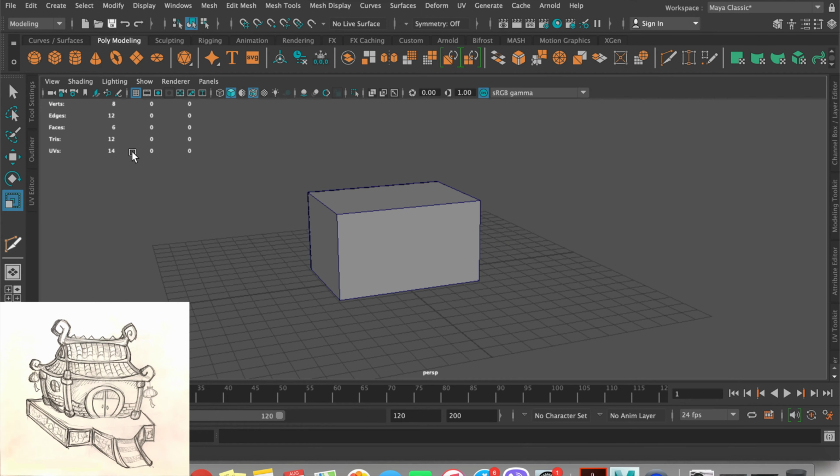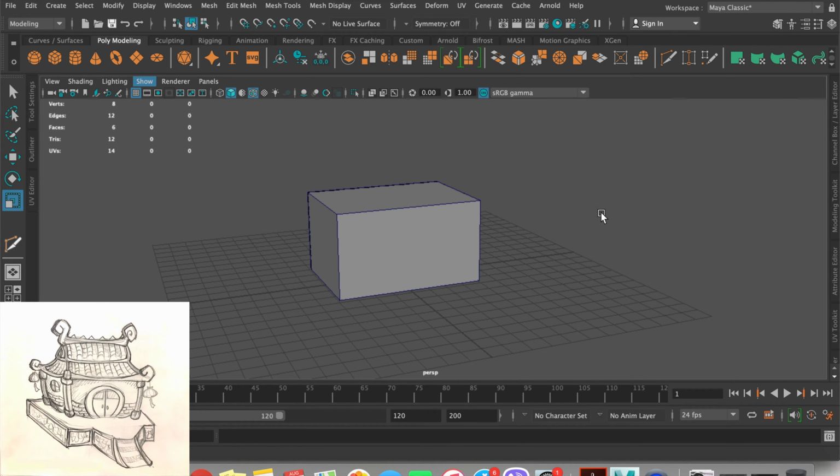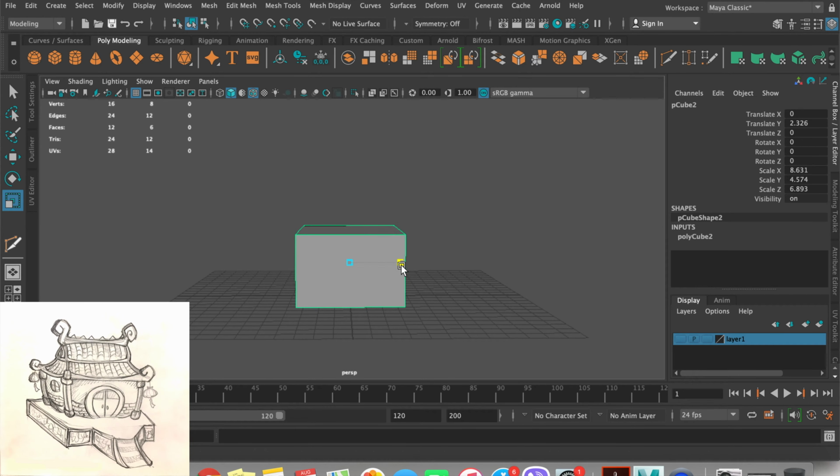There's something else I forgot to show you, which is to display your poly count. Go to Display, Heads Up Display, and Poly Count. That's how you can keep track of it. Basically, the more poly count you have, the heavier your file is going to be.